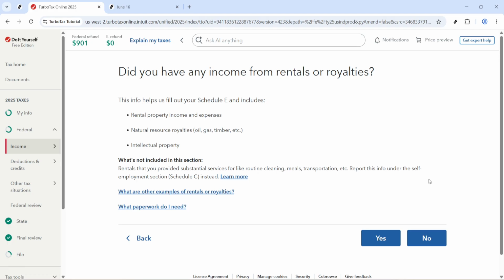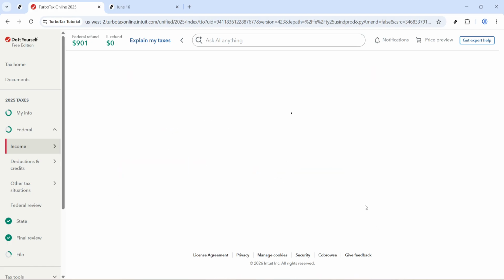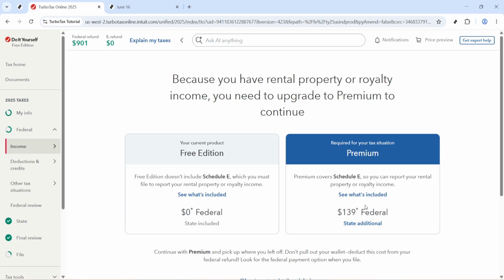On the next prompt, click Yes. This confirms that you do have rental property information to enter and allows TurboTax to continue guiding you through the setup. At this point, you may see a message letting you know that you need to be on a supported plan to continue. If that appears, that's expected. TurboTax sometimes requires an upgraded version for rental property reporting because this section involves more detailed tax treatment, especially when a property has been sold.